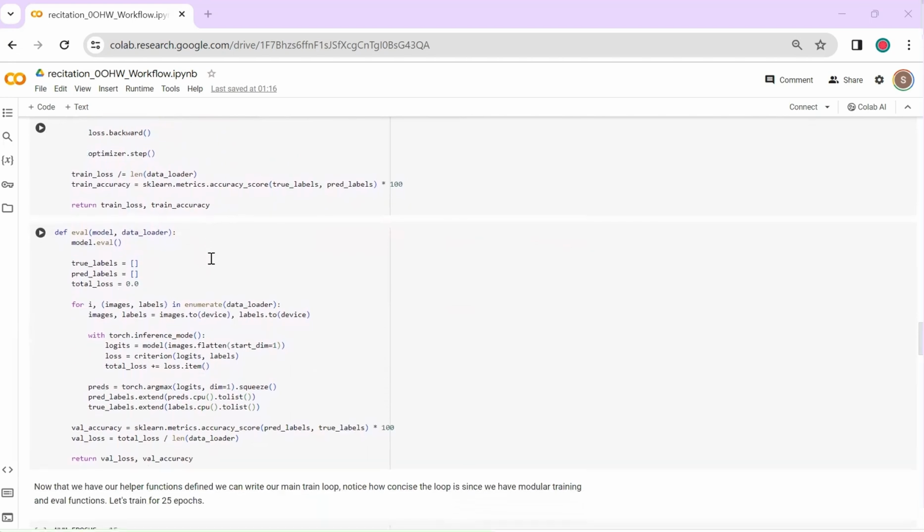The eval function mirrors the structure of the train epoch function. However, it is essential to ensure that the model is in evaluation mode to prevent issues like unintended gradient overrides. While this may not trigger errors, it can definitely impact the model performance. This function also returns the evaluation loss and accuracy.